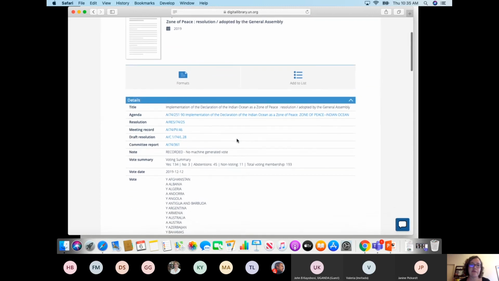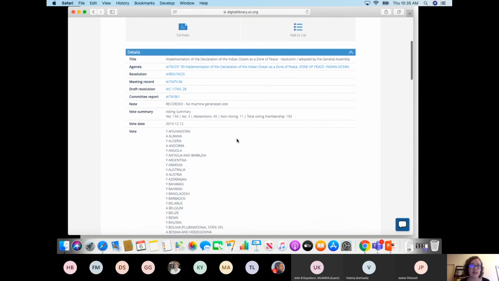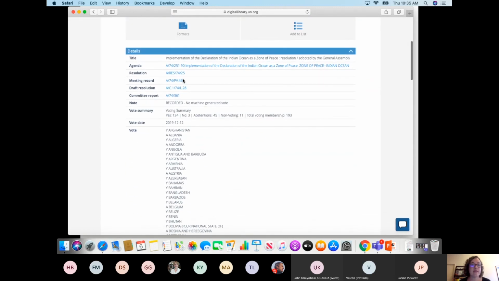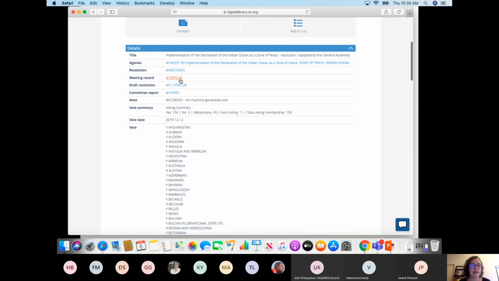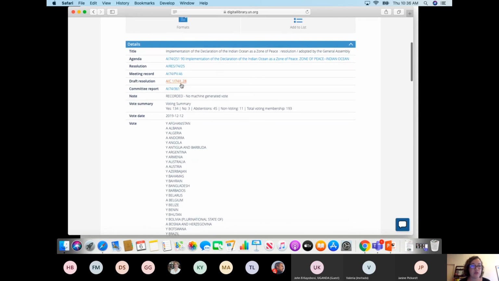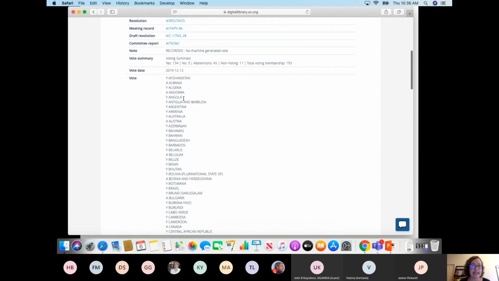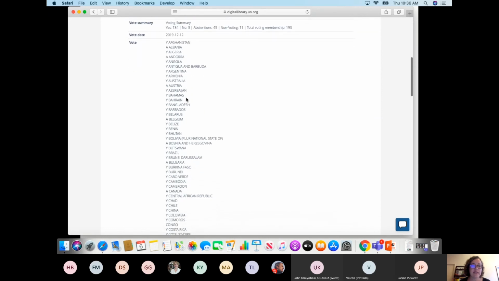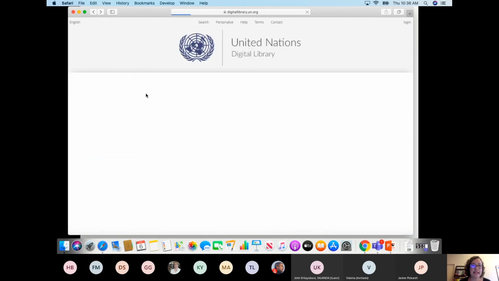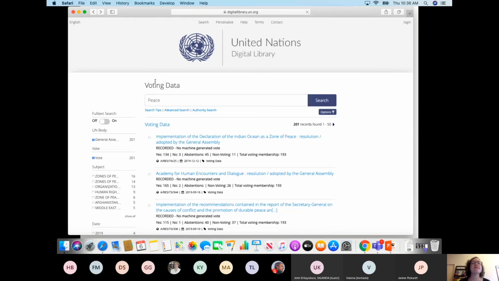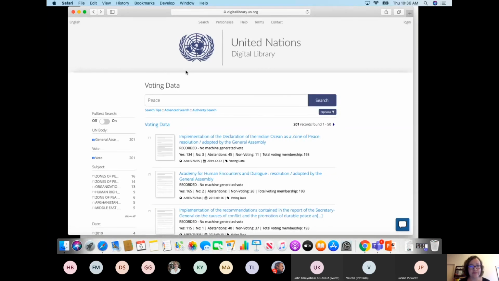Here, this looks different from before. You don't see a UN document. What you see is the related resolution, the related meeting record, the related draft resolution and committee report, a summary, the voting date, and then how member states voted. Y means yes, A means abstained, N means no, and if there's nothing, then they didn't vote. So I can search for voting data specifically by going into that voting data collection.